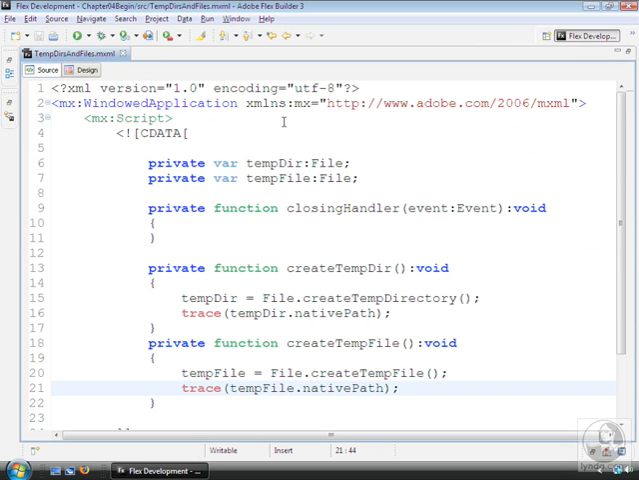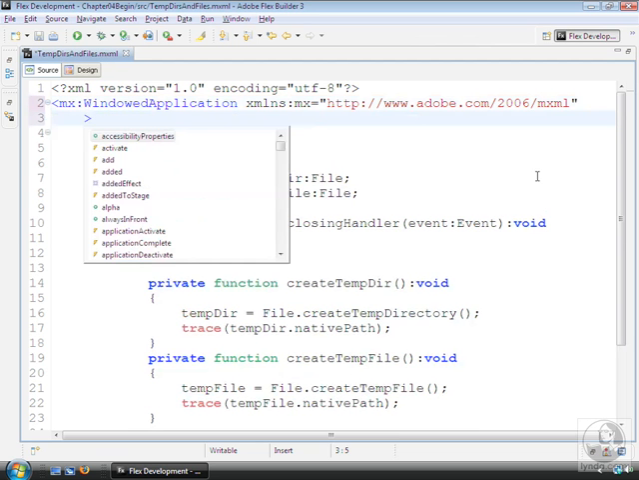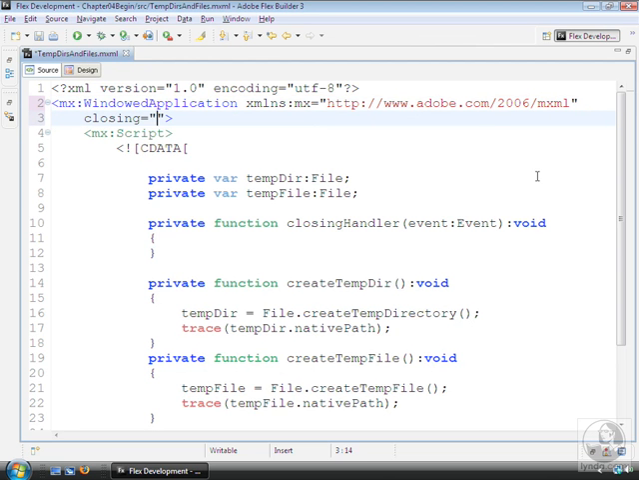In order to clean up the temporary files and directories as you close the application, you have to detect that the application is closing. You can do this through an event dispatched by the windowed application component named Closing. I'll be talking about this and other window-based events a lot more in a later chapter all about native Windows. For now, just go to the code, place the cursor right at the end of the windowed application tag, and add an event listener for the closing event. Make sure you've selected the closing event and not the close event.